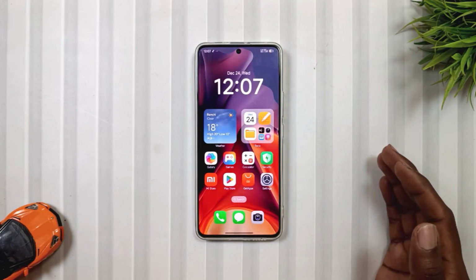So this was the detailed and in-depth review of the HyperOS 3 update on the Note 13 Pro 5G.